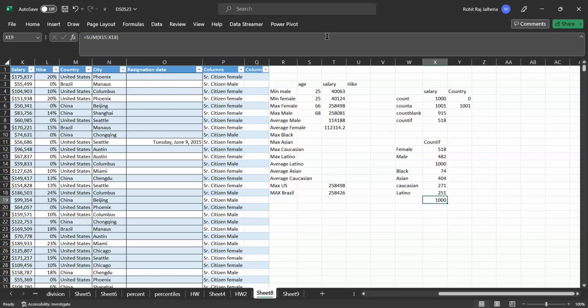So I hope everyone is able to follow the COUNTIF part. You can simply raise your hands to confirm if you're able to follow how COUNTIF works. All right, great.